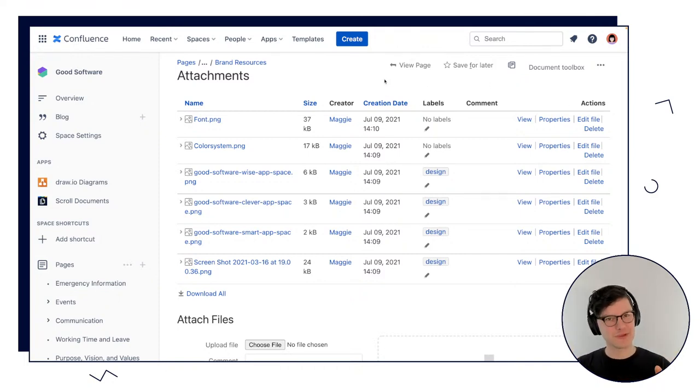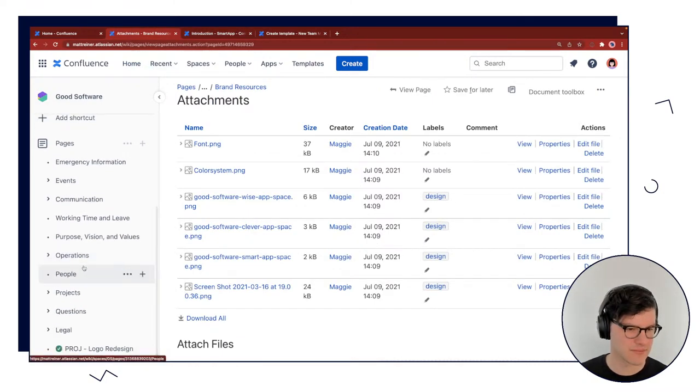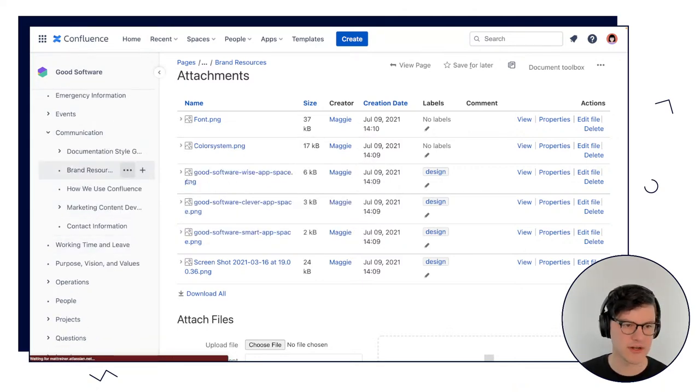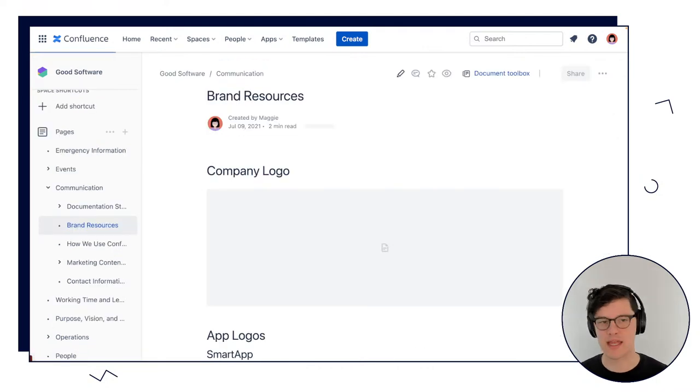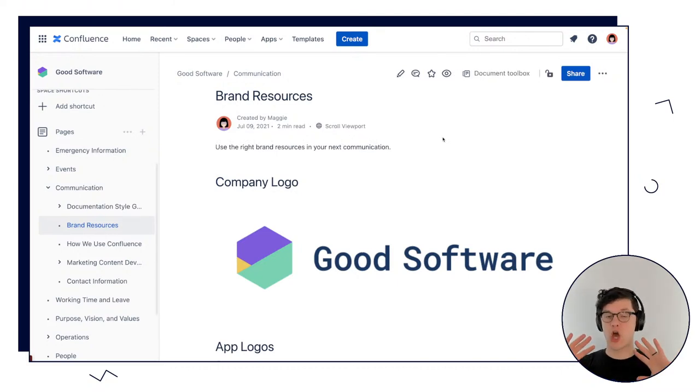All right, so we've added some labels to stuff, but if you're adding metadata to stuff and you're not doing anything cool with it, why are you even adding it? You know what I'm saying? So let's go back to that page that we were looking at under communication and brand resources. I want to create a page where somebody can come in and look at all of the design resources across all of Confluence, right? There may be pages in other spaces that have the design label on them, or there may be attachments that have the design label on them. I want to see them all in one place.